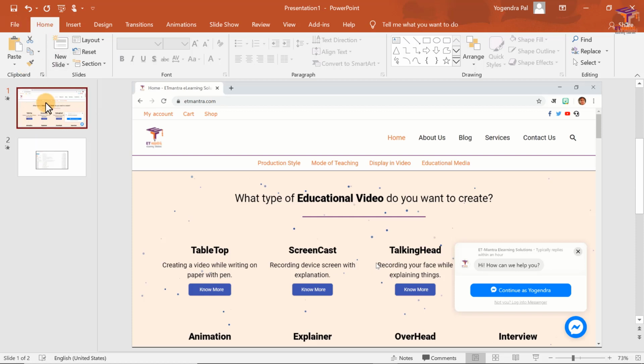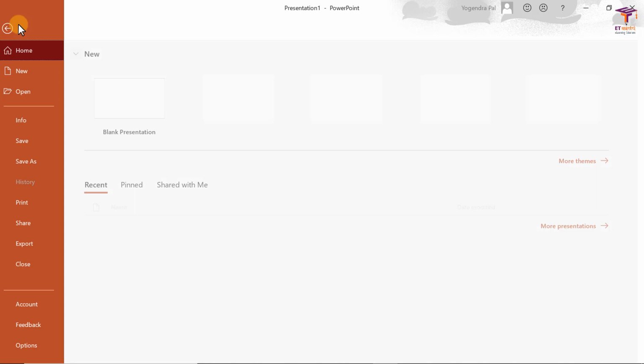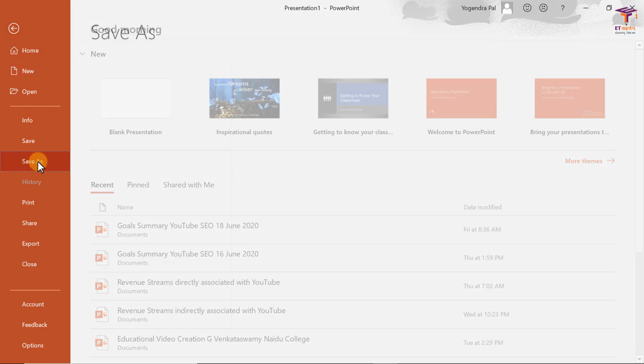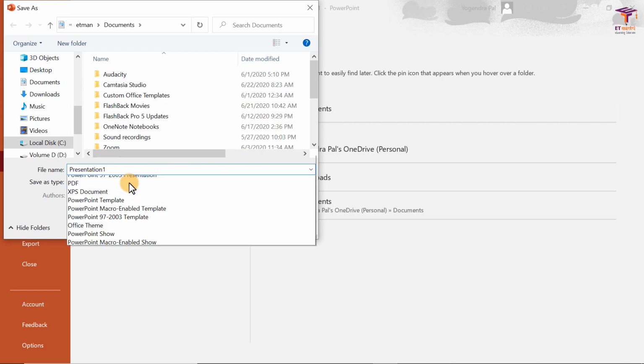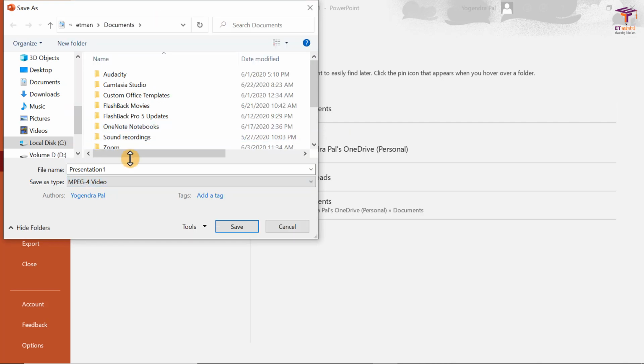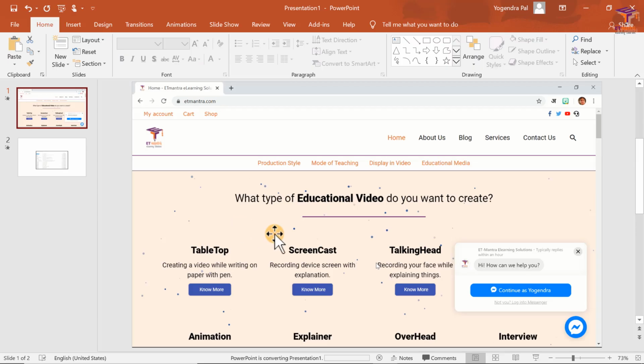You can go to, so we have two videos. So go to File, go to Save As, go to Documents, meaning wherever you want to save it, and select MP4 video. So what will happen, this presentation itself will export as an MP4 file. I am giving it a name, screen recording 2, and saving it. So it will take some time. You can see it is saving.